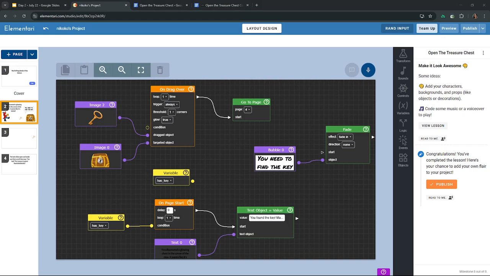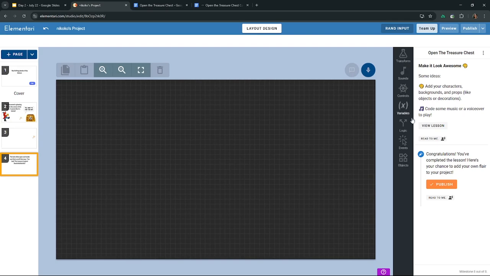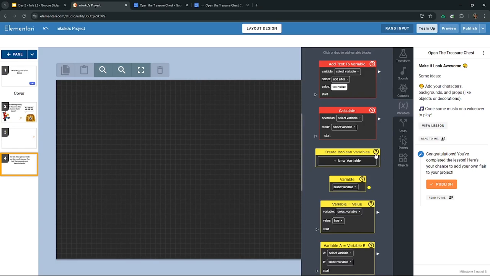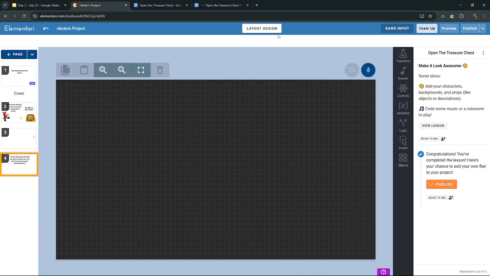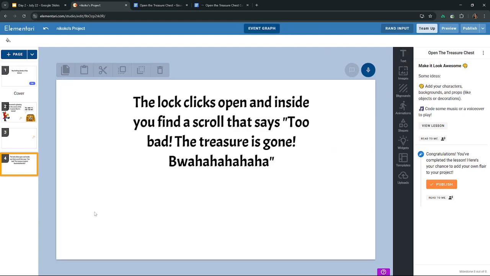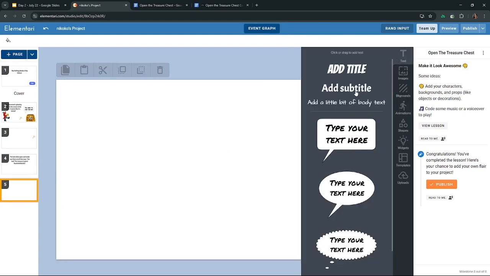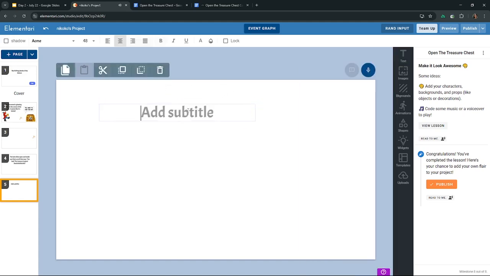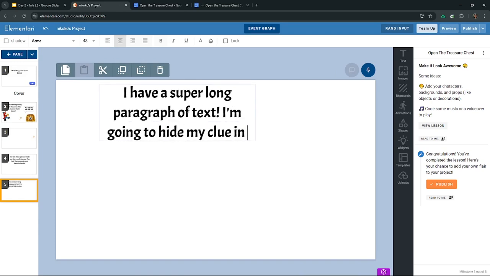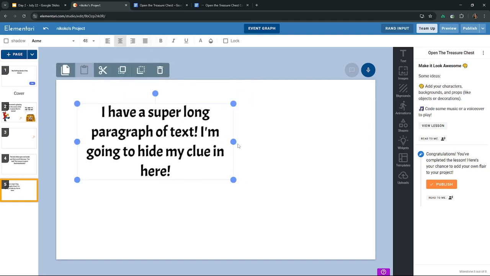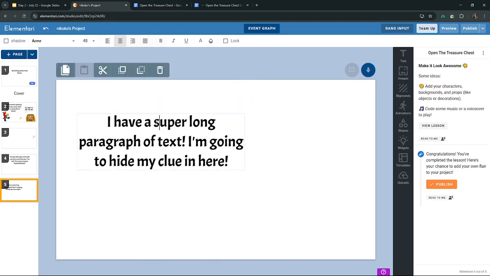So yeah. We have someone who wants to know how to enter a text value and for it to be checked. Okay, so this is a great example that I think we need to cover, that I meant to cover and forgot about. So let's say you're doing an escape room, you have all these puzzle quiz things, questions, and you want them to solve it. One of the ones I like to do with littles, which is really, really easy, is I have a super long paragraph of text. I'm going to hide my clue in here.